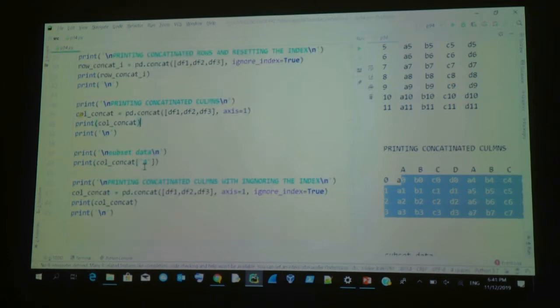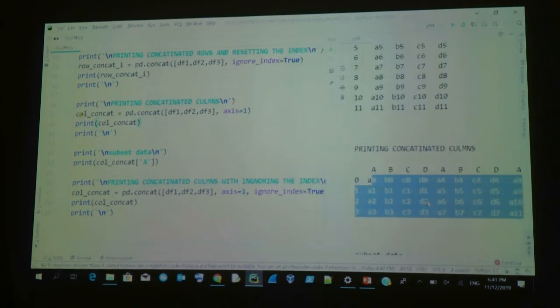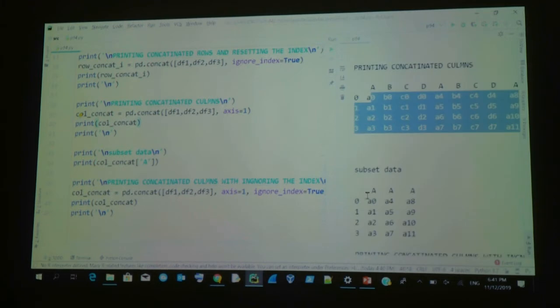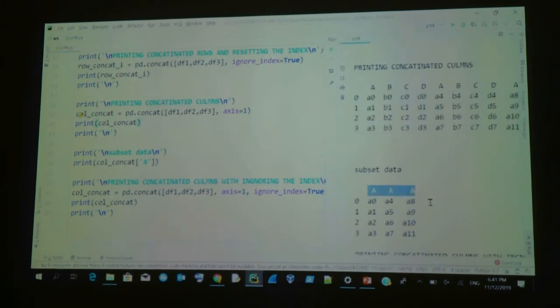All right? And then in here, to do subsetting, how do we subset the column? By the column title. So if I need to, for example, print column concatenate for A, okay, it will be by A, and gave me 3 columns. Why? Because I have 3 columns having an A.